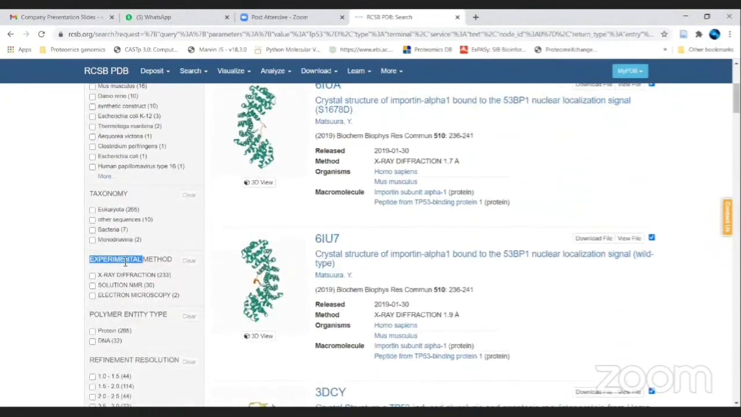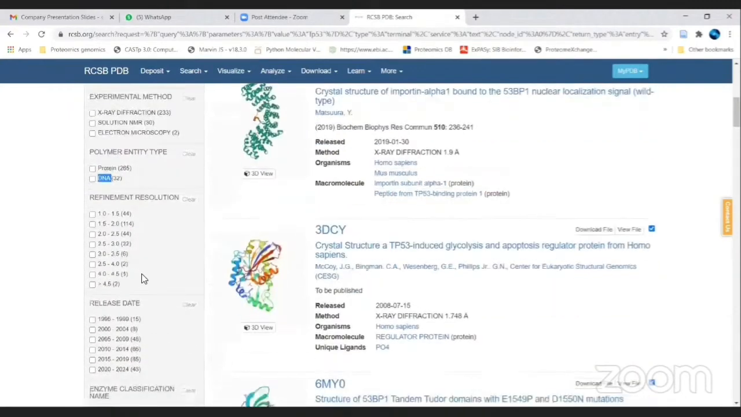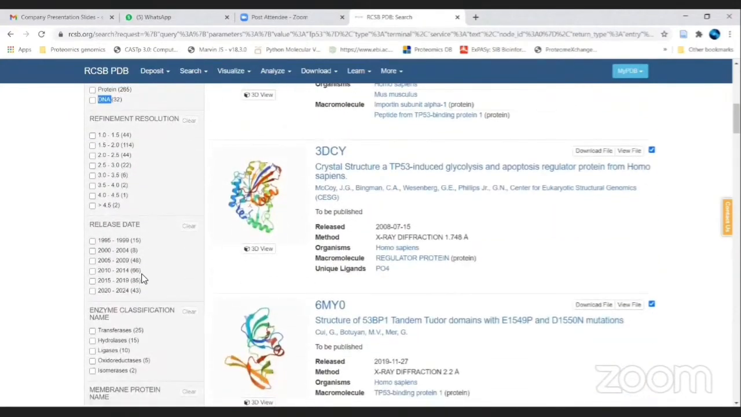Here are the experimental methods, that is X-ray, microscopy, and what are the protein related structures and what are the DNA related structures available. And these are the different enzyme classifications.